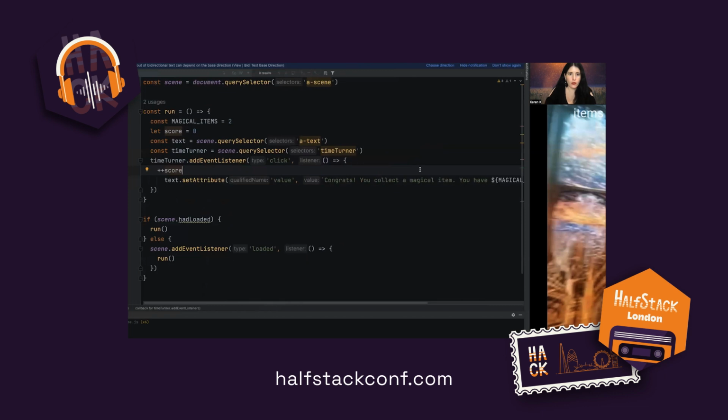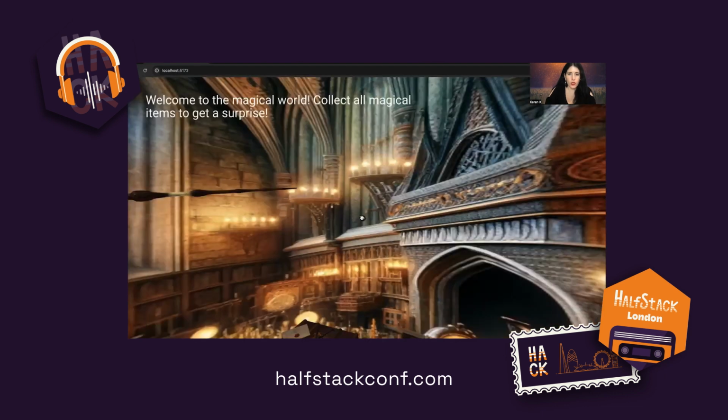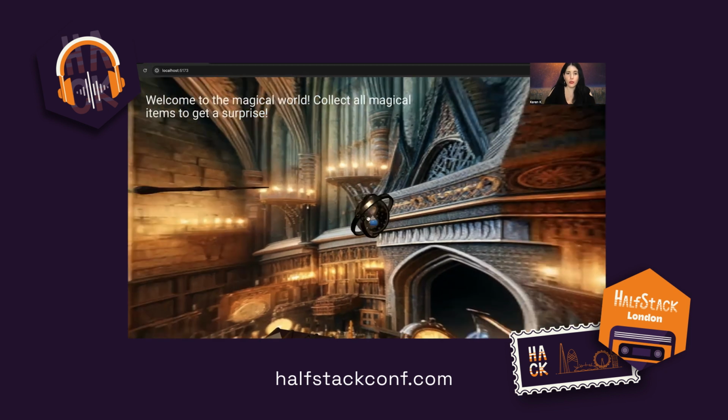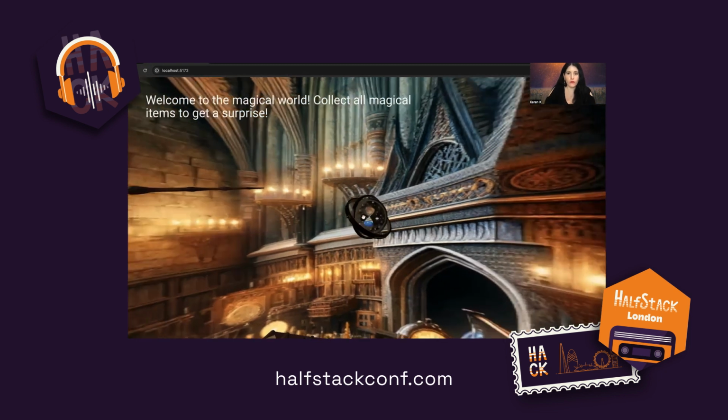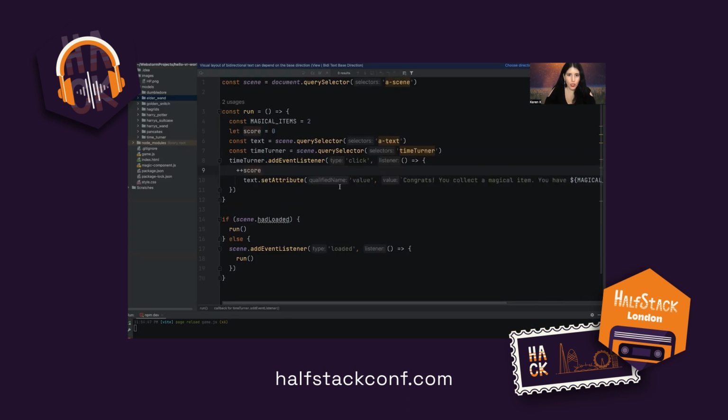And let's see if it works. So I have this one. I've added an event listener for click on the time turner. Let's see if I edited it. Click event, score, the text. Congrats, you have collected the time turner. Should have worked. What am I missing?